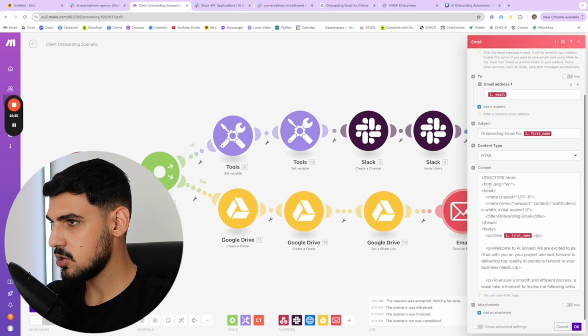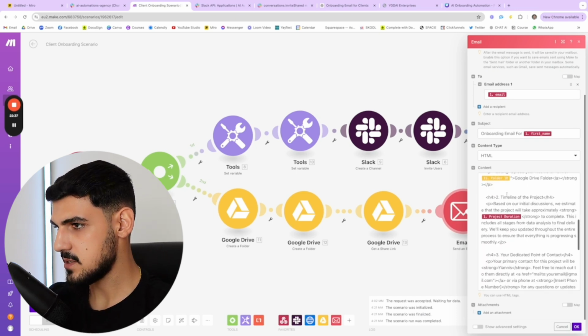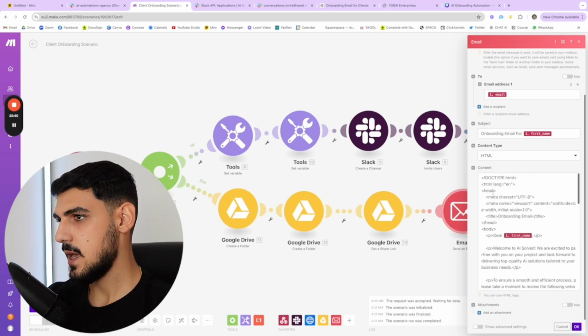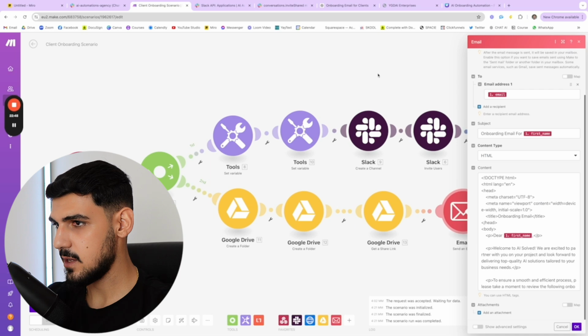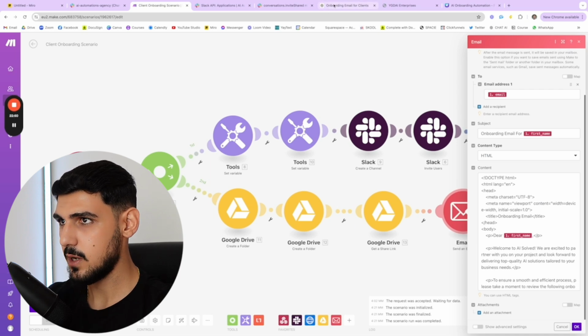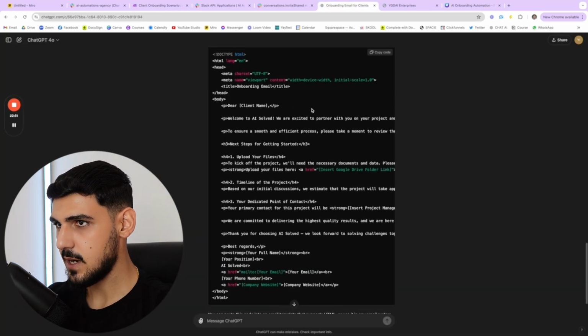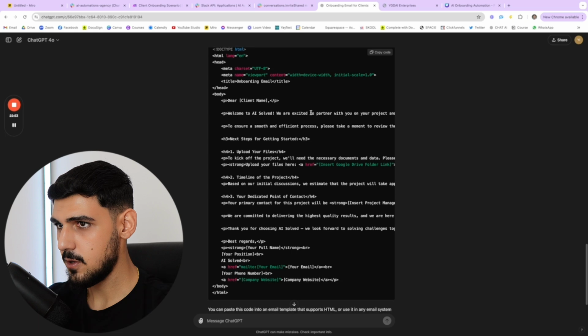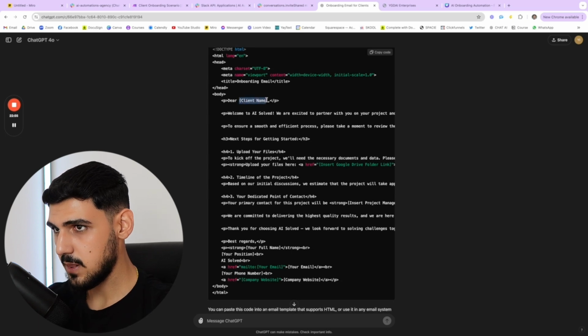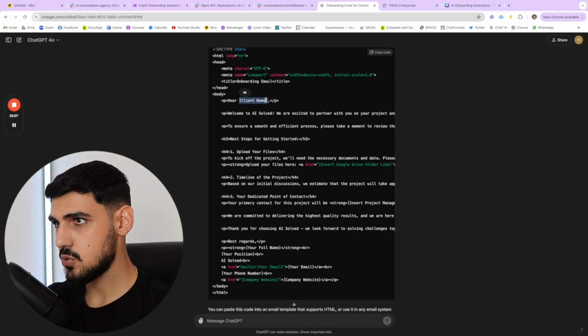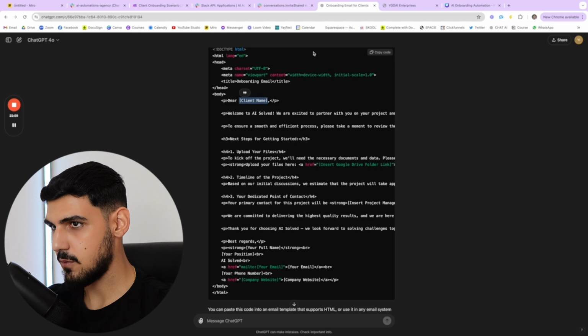Now you can see the content of the onboarding email is in HTML format. And the reason is because if you put it in plain text, it's just going to be a massive paragraph, and we don't want that. Now I just wrote it in a simple paragraph, and then I uploaded it in ChatGPT and asked it to convert it to HTML. And then I went ahead and I replaced these variables with the variables that I get from the webhook.